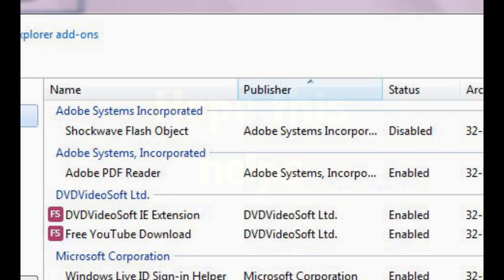If you find it affects other websites, well, you can always go back on and enable it again. So there we go, short and simple.